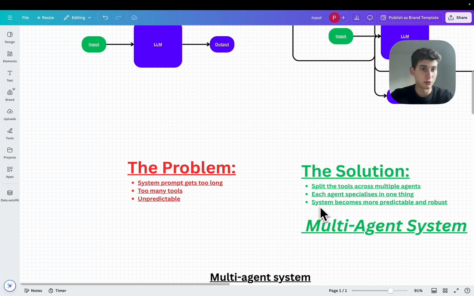Let's say you have 50 tools with one LLM, there's a very low likelihood that the LLM is going to pick the right tool every single time. It's just very unlikely, and this is going to make your system very unpredictable, very unstable, and basically useless in that case. It's going to be very unreliable.